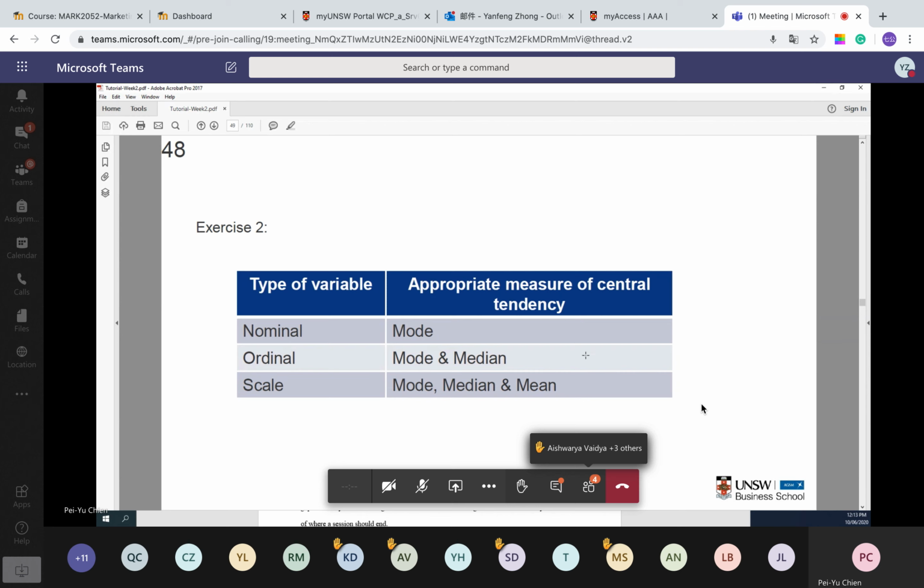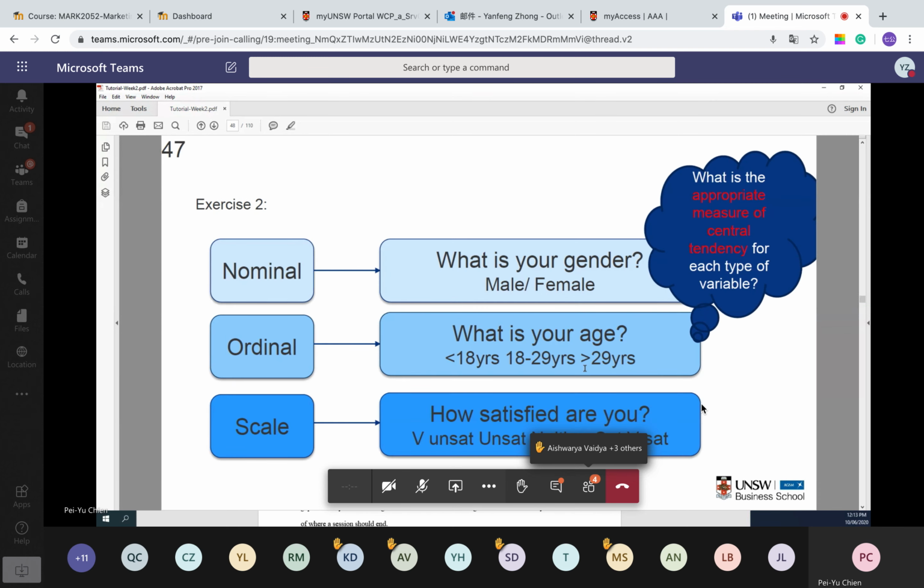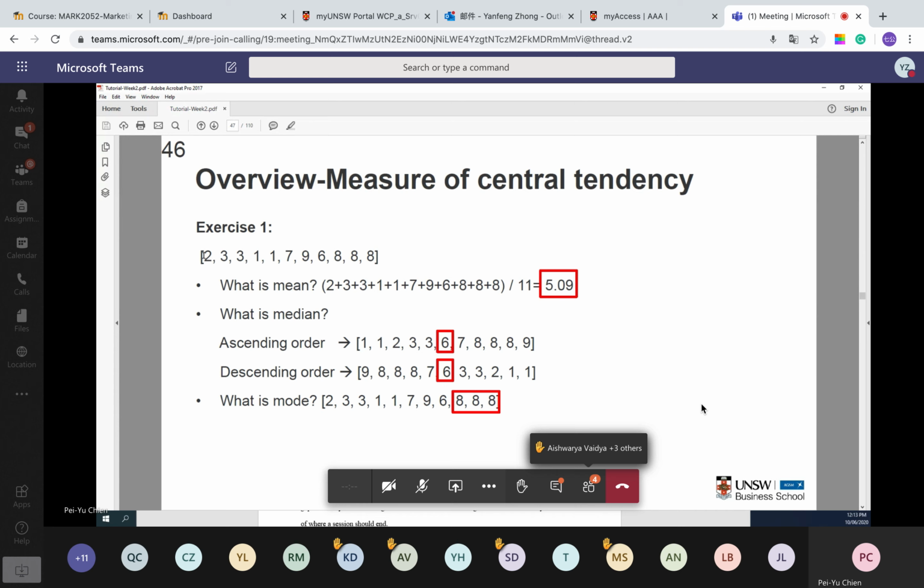Okay, and do you remember the exercise 1? In this set of data, we only have a few values. We only have 11 values, so we can calculate that manually. But think about that. If we have 100 or 1,000 values within a set of data, it will take time, right? So let's do it in SPSS to see how to calculate the mean, median, and mode.